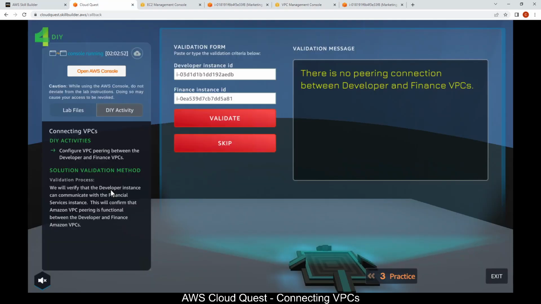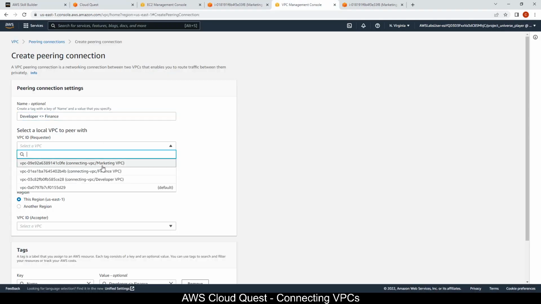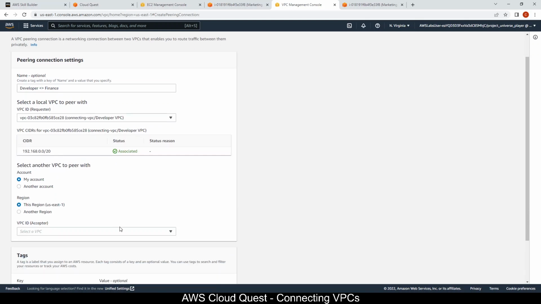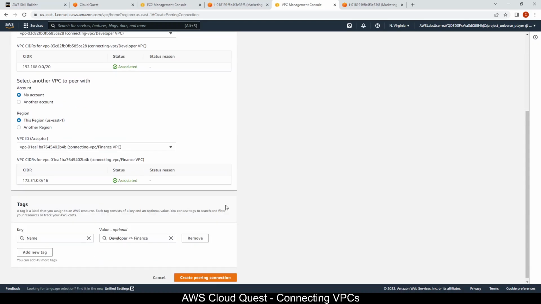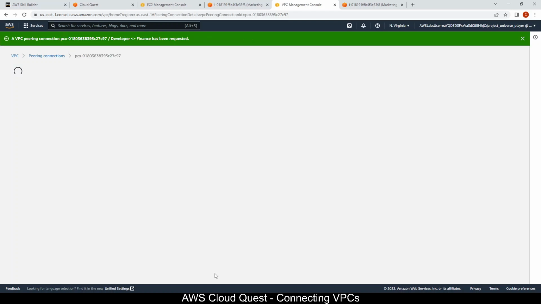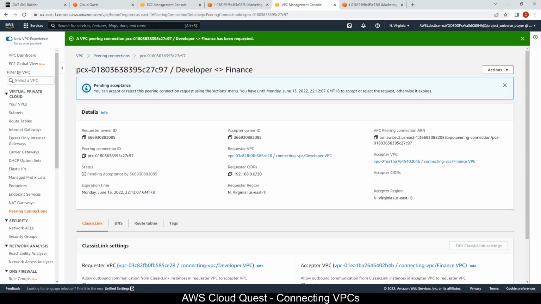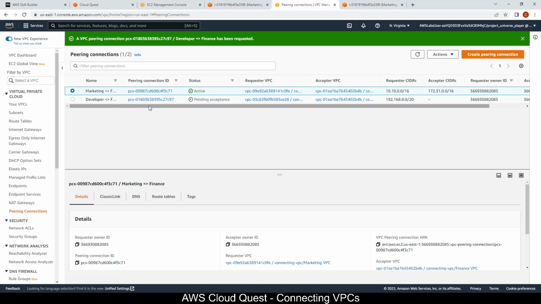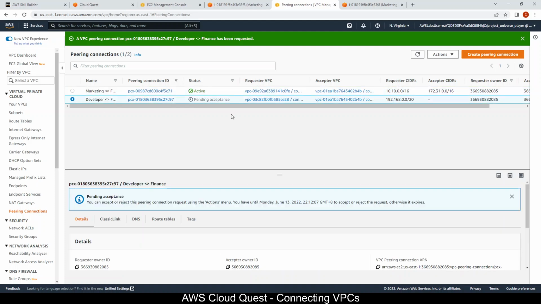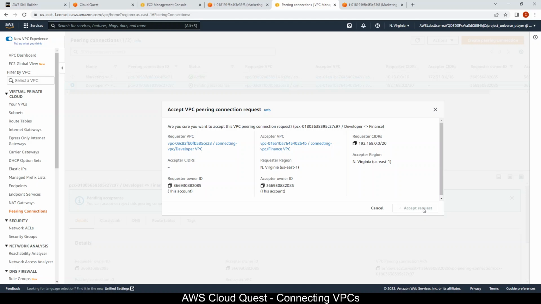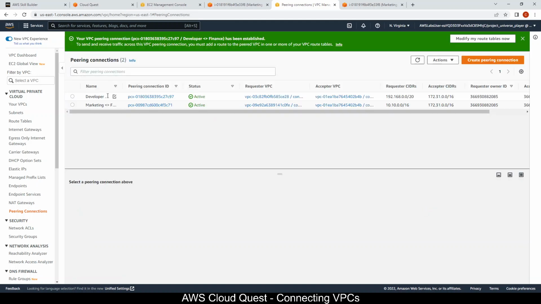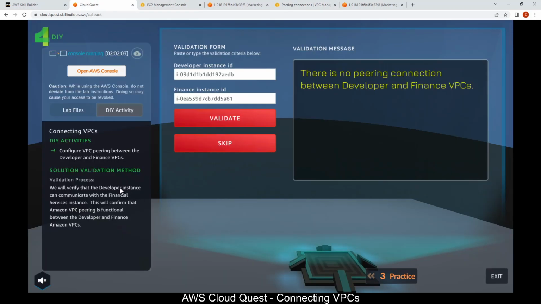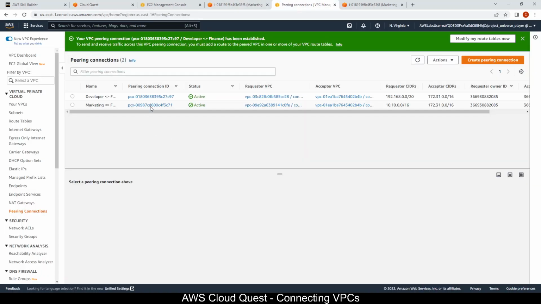Then the requester would be the developer. Then the acceptor is finance. Create peering connection. Has been requested. Then we need to accept the request. So go to the peering connection. Then pending acceptance. So we select that. Under actions, we accept the request. So it's active for the developer and finance. So what we do here is we have created the peering connection. So is that enough? Let's try to validate.